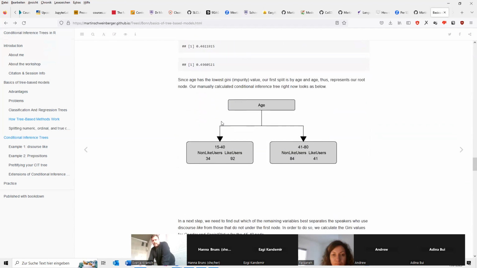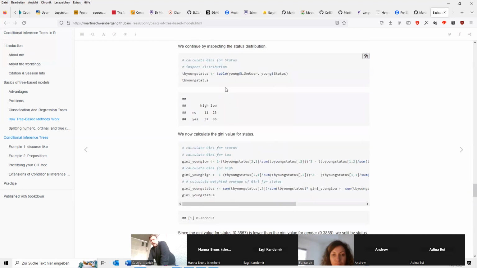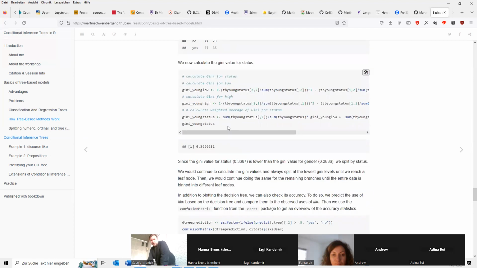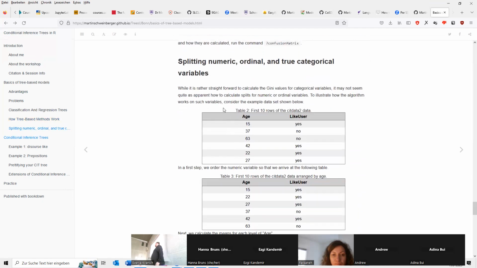All right. So this is essentially what we've done. We split by age, and then we get this data set for the young speakers, for which we calculate the Gini coefficient, and you get the old data set and you get the Gini coefficient for that, and so on. And here I just did all the calculations, so you can check whether what I'm talking about makes sense.